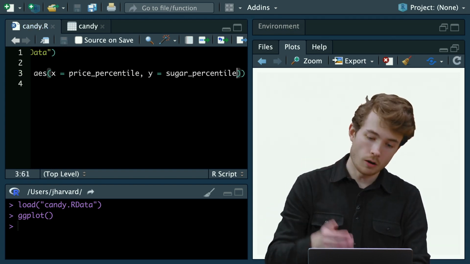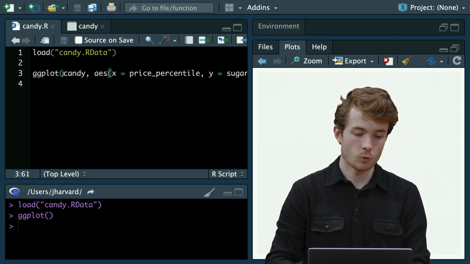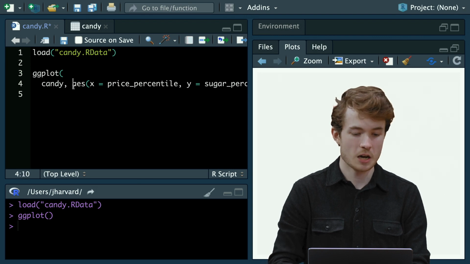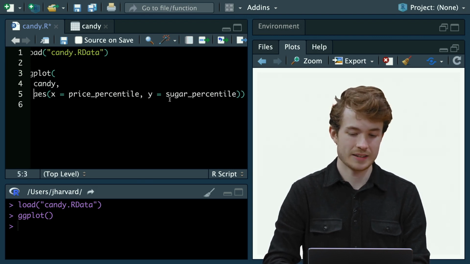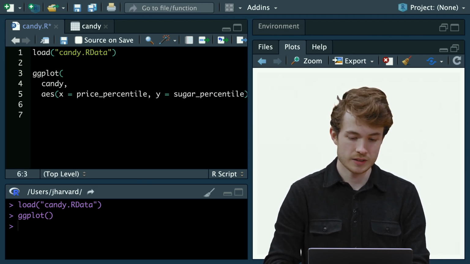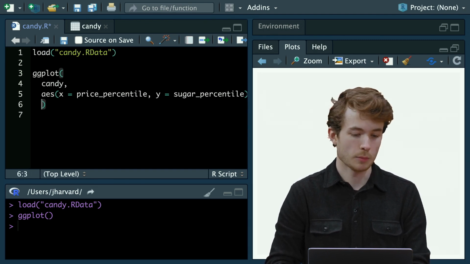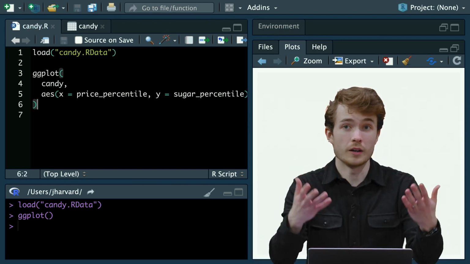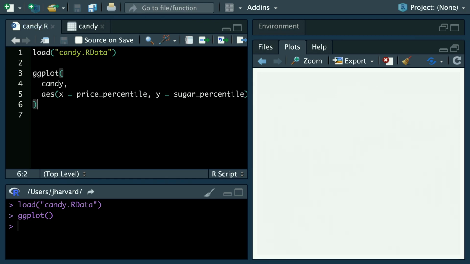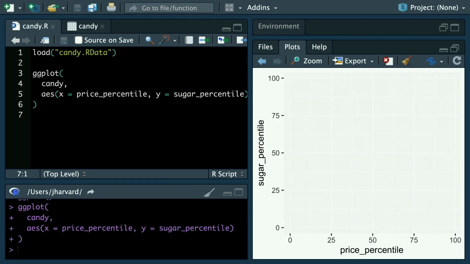And this is getting a little long as a line, so on one line I will put the candy data frame, and on the next line, put these aesthetic mappings. And this is the very beginning of my plot. In fact, if I were to run what I have right now, I would see that ggplot has constructed for me a plot that has these axes.